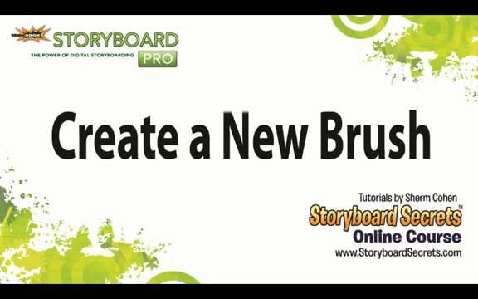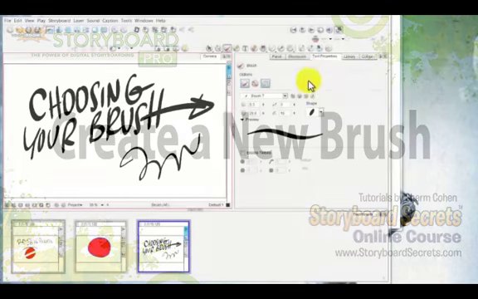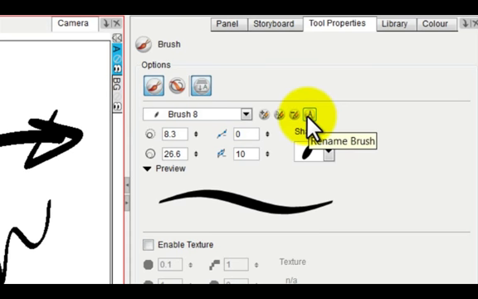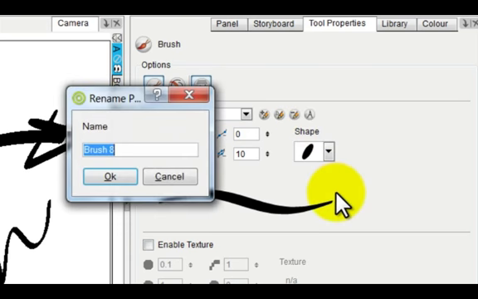If you want to create a new brush from scratch, rather than just changing one of the ones that are provided, you can go over here to this icon that is the Add Brush icon. You just simply tap on it and it has created a new brush for you. You can rename this brush just by tapping on the letter A here and give it whatever name you want.